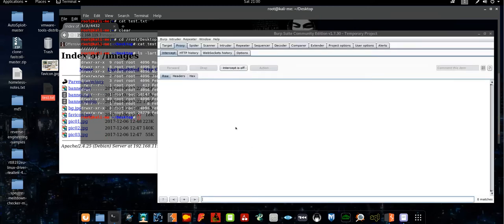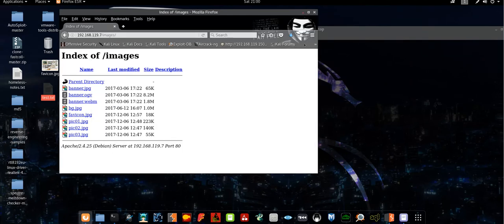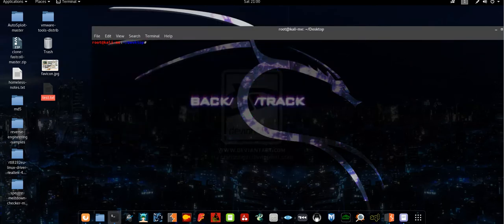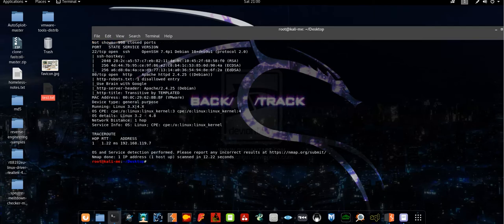Not much here I can do. Okay, scanning the machine. Okay, we have port 80 and port 22.